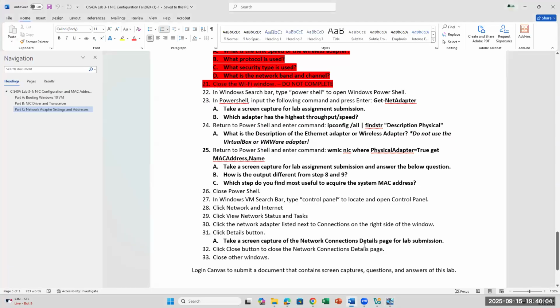Okay. Now, what we'll do is take a screenshot. What is the highest throughput speed? You should be able to see it there. You have to open your PowerShell all the way and then scroll right. You should be able to see the rate, like 1 gigabit per second, something in Gbps.